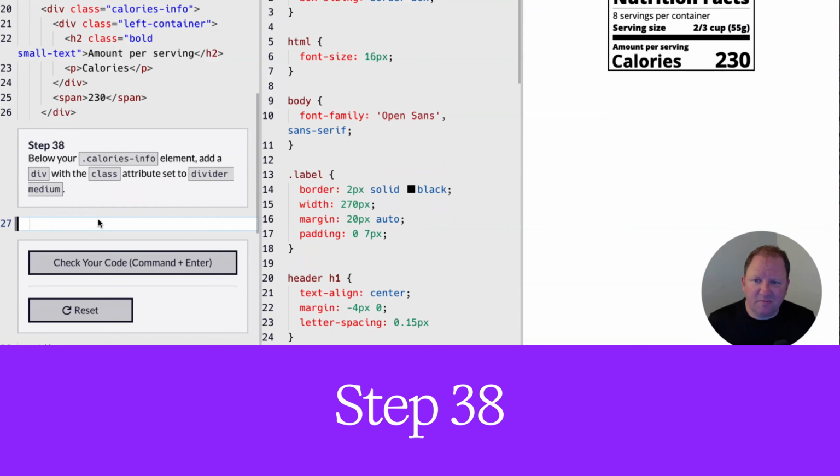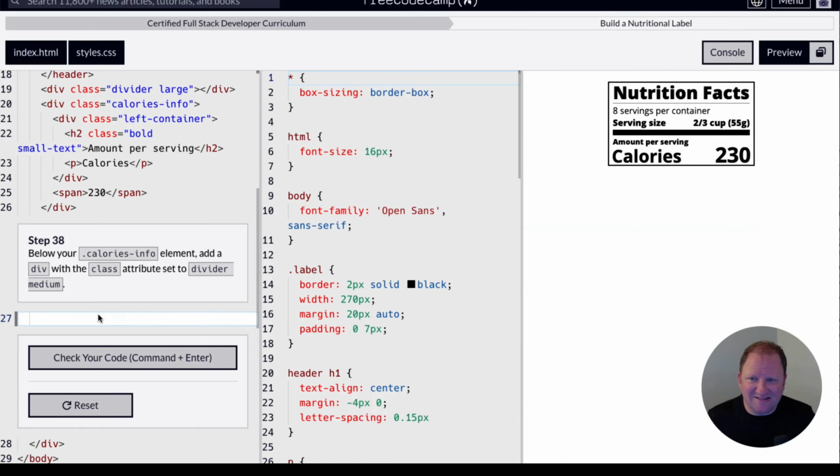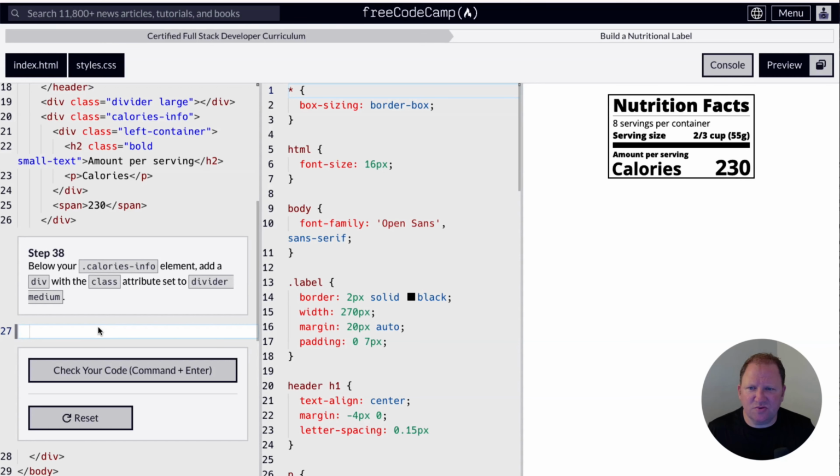All right, so step number 38 in Build a Nutritional Label, it tells us that we need to add a new div with a class of divider medium. So let's go ahead and do that here. So we'll do a div. Again, open and close. I'm always telling everybody open and close because I see it so many times in the forums and the students as well.